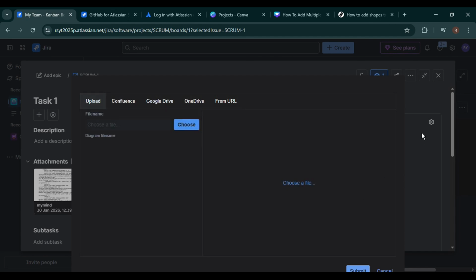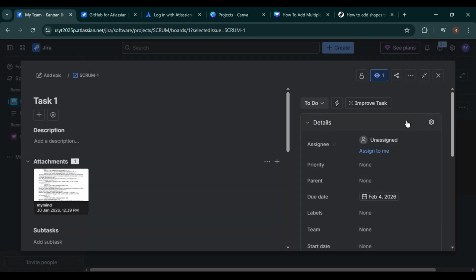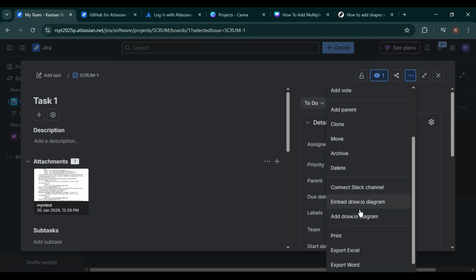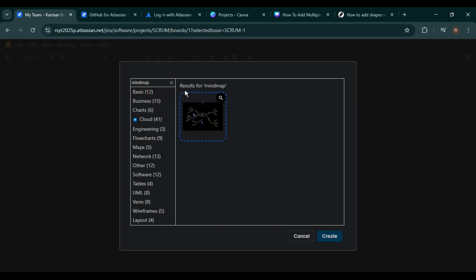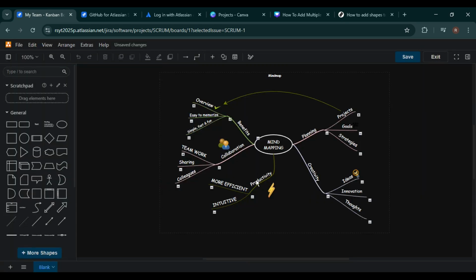Once the Draw.io window opens, you'll see several diagram templates to choose from. Go ahead and click on the Mind Map option. This is important because it automatically gives you a layout optimized for brainstorming and hierarchical thinking. After selecting Mind Map, click on Create. The editor will now load a blank mind map canvas. At this point, you can start adding and editing shapes however you like.